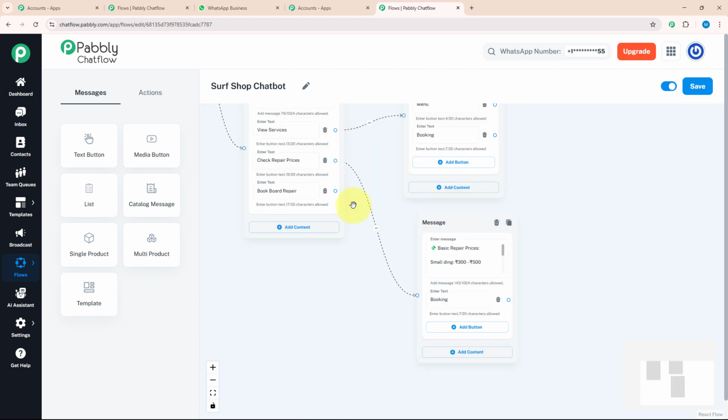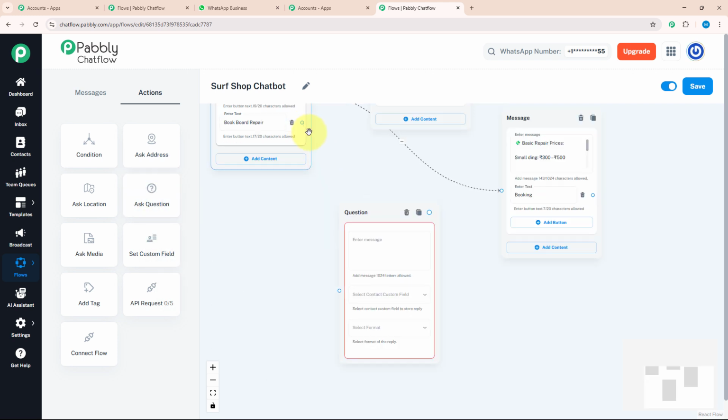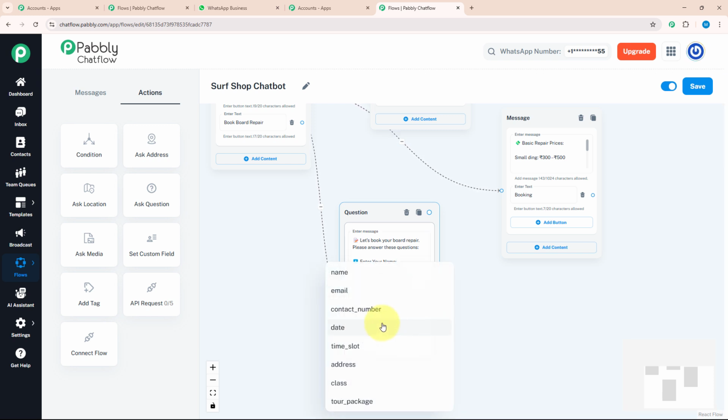Now for book board repair, I need a few details to book their appointment. For that, I will go to the action section and drag the ask question. After that, I will connect book board repair with this question. That means as soon as someone clicks on this action button, a question will be asked to them. For example, here I entered, let's book your board repair. Please answer this question. Number 1, enter your name. So, I'm asking my customer to enter their name. For that, I need to select contact custom field as name.